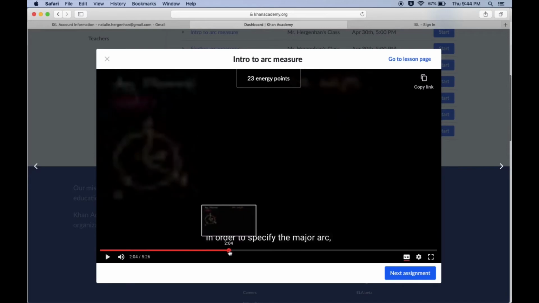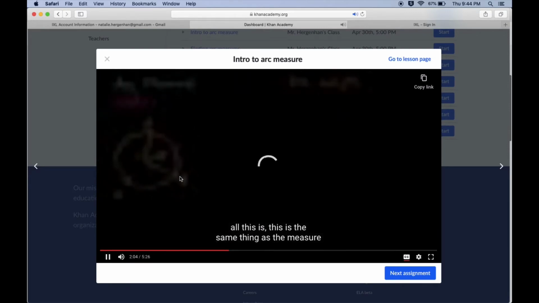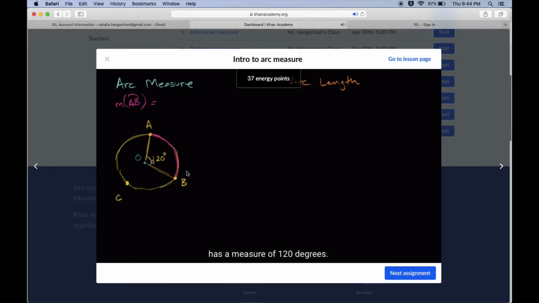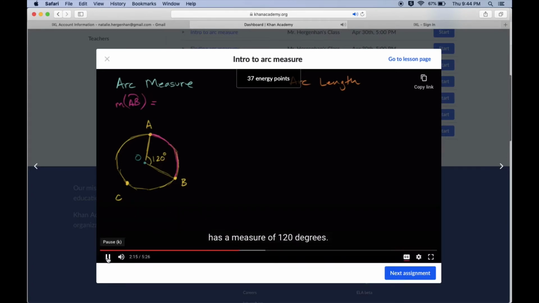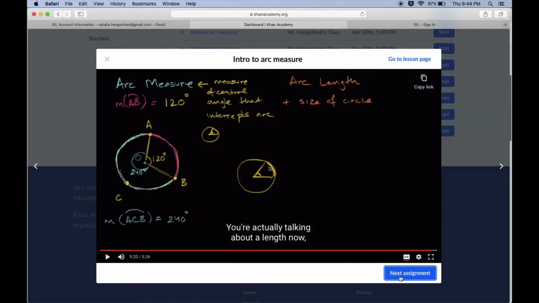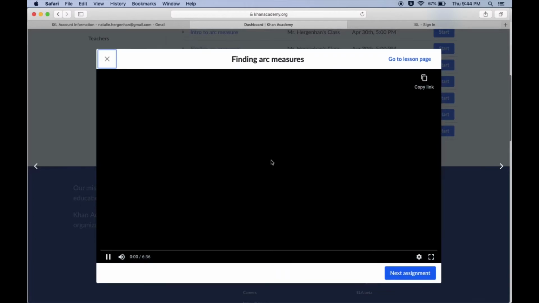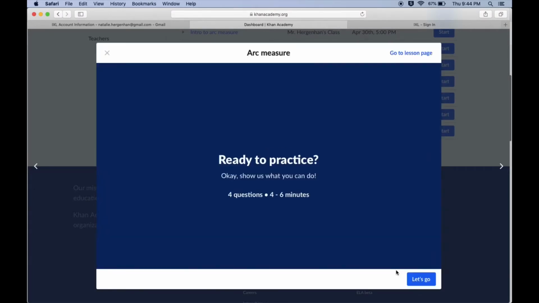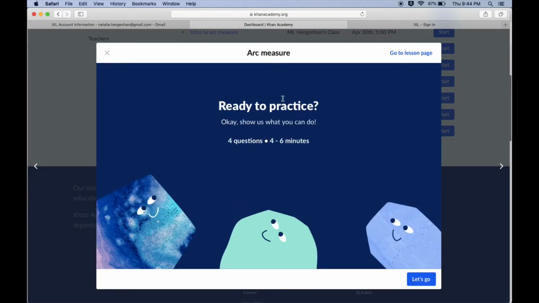You can see what happens with all the different things that we've gone over. Is the measure of the central angle that intercepts that arc. Well, the central angle that intercepts that arc has a measure of 120 degrees. So you would make your way through this, watch the video all the way to the end, and then you can click on Next Assignment, and that'll either give you the next video or bring you to a practice thing.